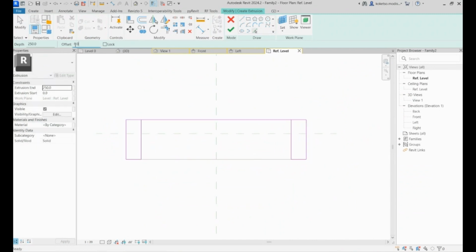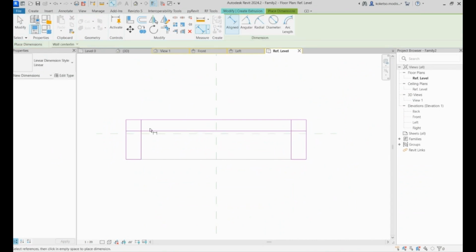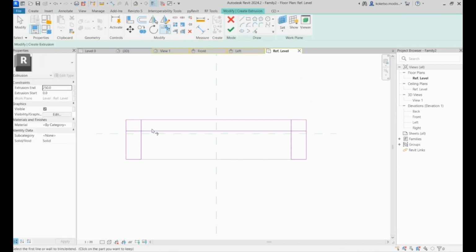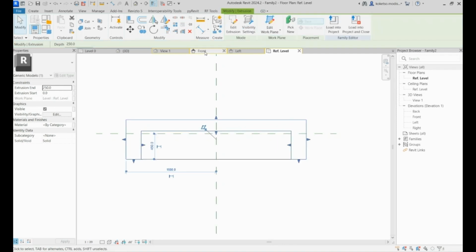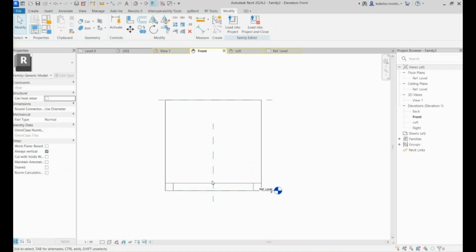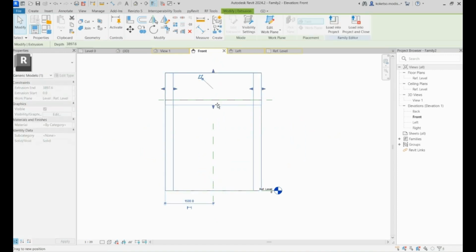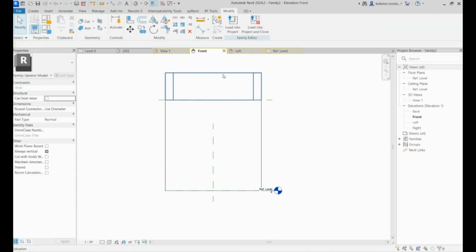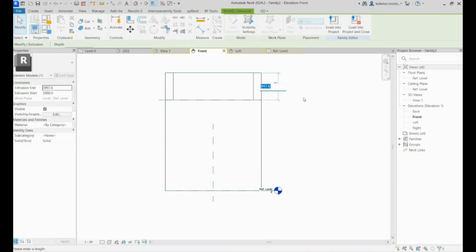Then this side we're gonna offset it by 200. So let's just measure how much this is. So this is 500. I think that's fine. Then you're gonna say finish edit mode, go to front elevation, and then you're gonna select that very same extrusion, drag it upwards, lock it, and then its depth or height, you're gonna make it 300 millimeters.